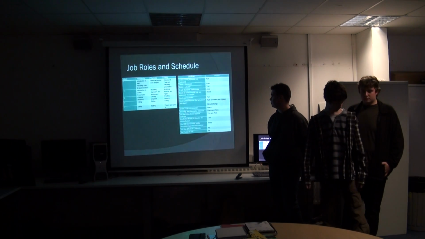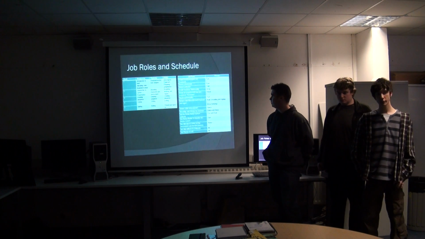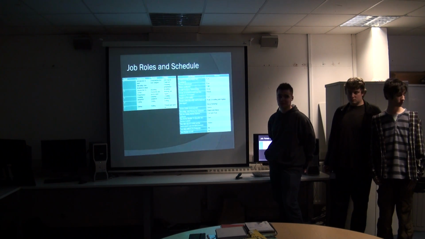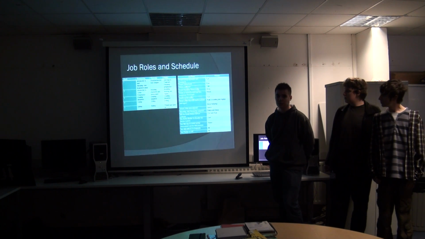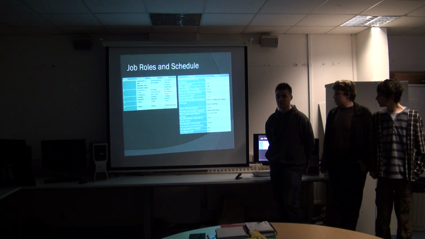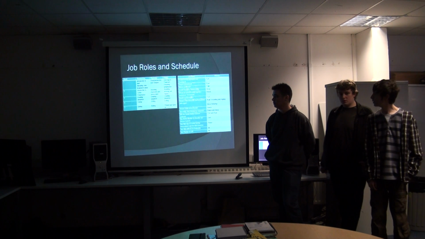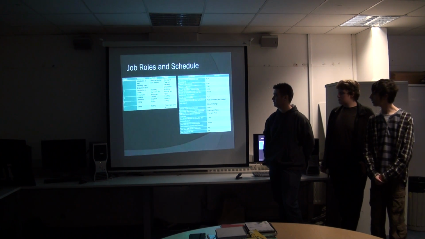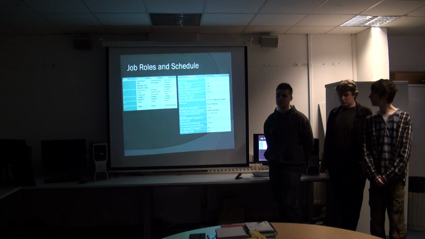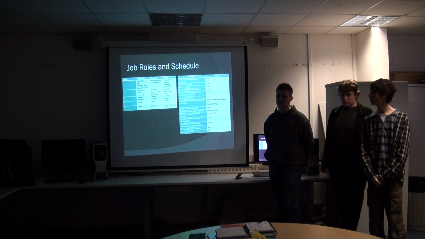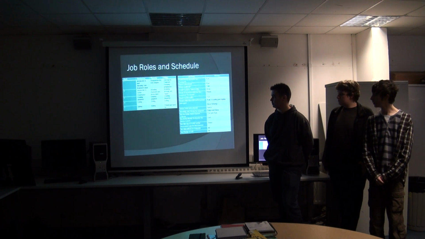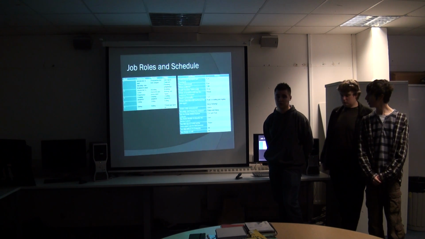This is just our schedule and our job roles. We tried to divide it up as evenly as possible, but it's not, and it can be quite flexible. So if I'm not doing anything, for instance, I can always find something else to do. The schedule is pretty tight, but that's just college. There are also weekends, Mondays and Tuesdays, which we have time to do those tasks as well.